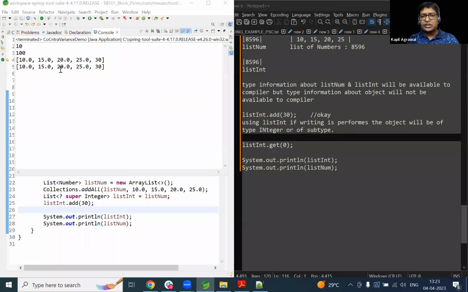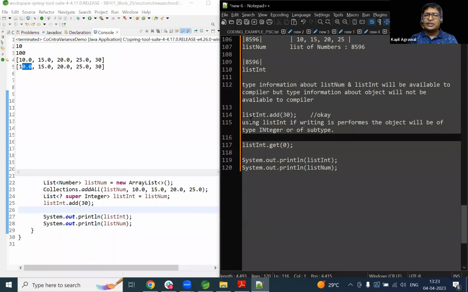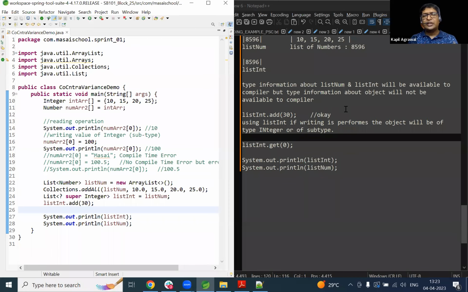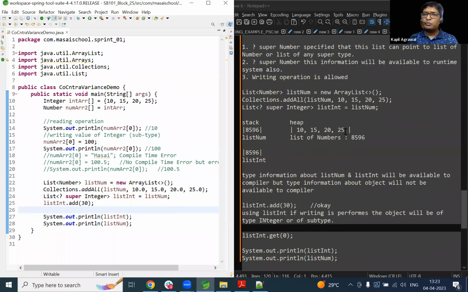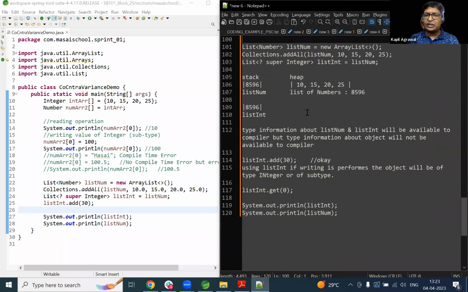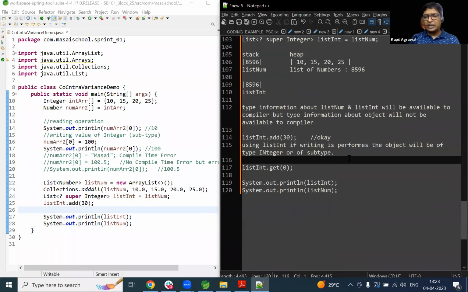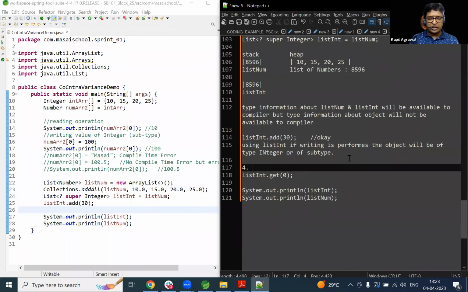Right now into the list I am having multiple types of data, and if I'm calling the get method using List<Integer>, then practically I am going to get a value of double type, not of integer type, and it will ultimately lead to crashing of the program. So in case of covariance, reading is allowed, but in case of contravariance, reading is not allowed. Now clear, everybody?